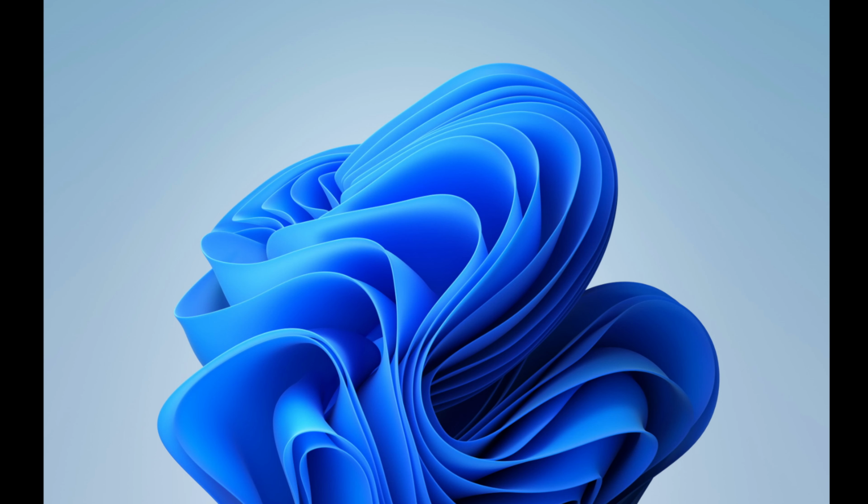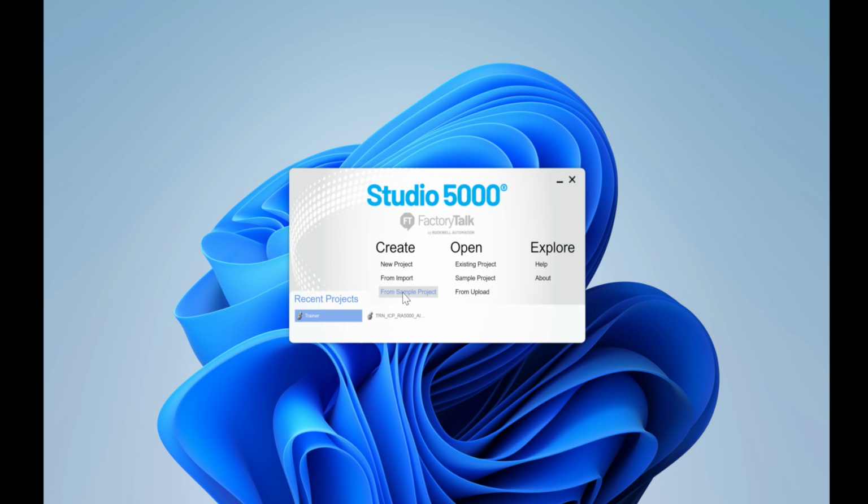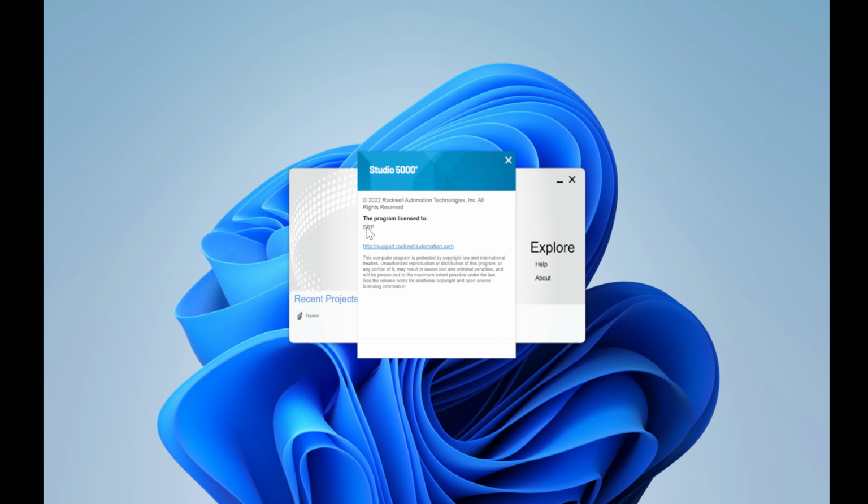Here you have multiple options. Here you could create a new project, or you could create a project from an import from a different project, or there are a bunch of sample projects. You could create one from sample. If you already have a project, you use the open to open an existing project, open a sample project, or you could open a project from upload. And the explore is where you could get help and about. So if we just look at about, it just talks about the version of the software. Okay.